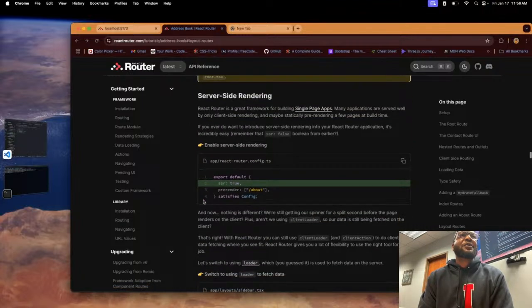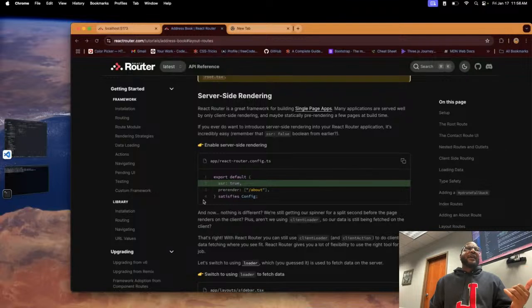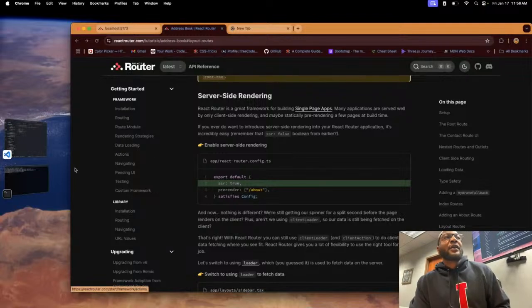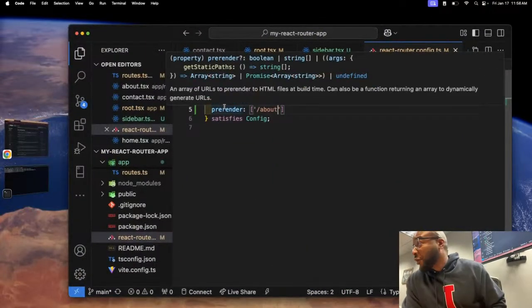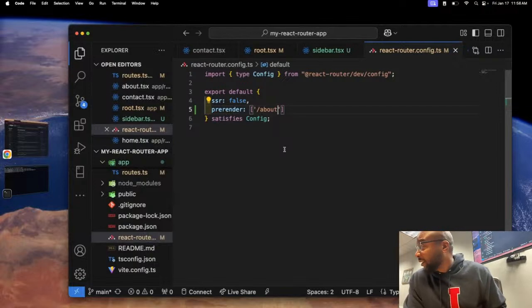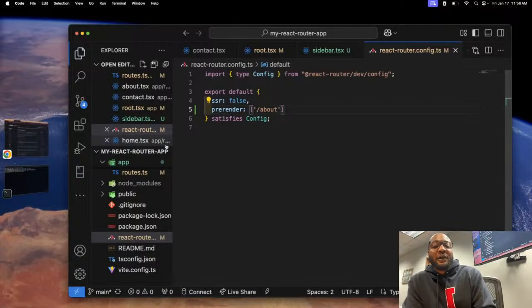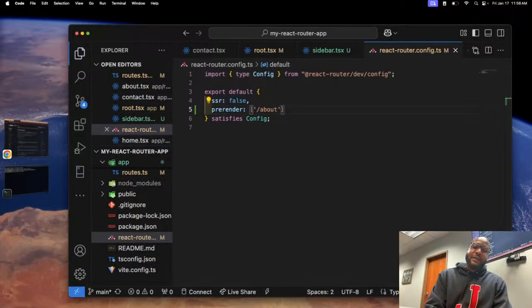Now we're going to get into some server-side rendering. So I already know one thing. Back in that file we just had, react-router.config.ts, you can look over here and see that this SSR, which is server-side rendering, is set to false. One thing we're going to have to do is set it to true so that we can do actual server-side rendering. So we'll start on that in the next videos.